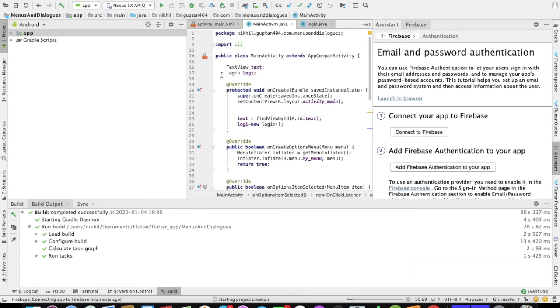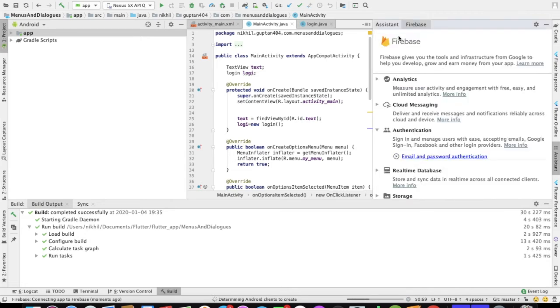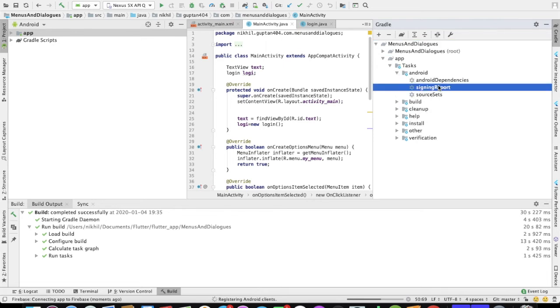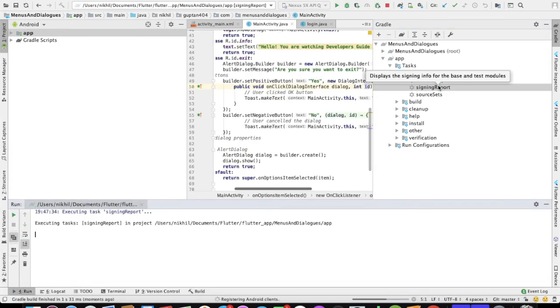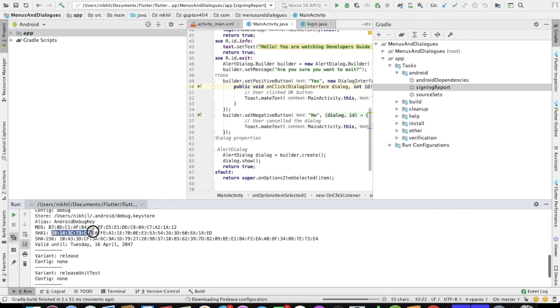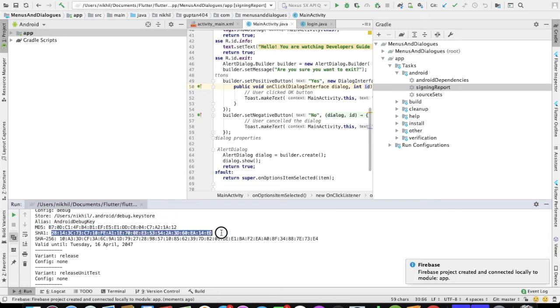For linking an app, you need to add a SHA1 fingerprint, because sometimes this fails. If you want to know what your SHA1 fingerprint is, go to Gradle, app, Android, and click on signing report. Once the signing report is created, this is your SHA1 fingerprint, your SHA1 signature. Just go and add it to your Firebase console app.